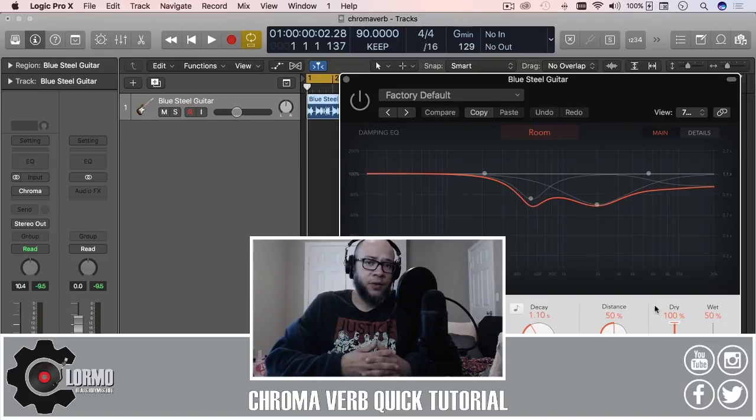And for those of you that don't know what reverb is, just a recap, reverb is just how the sound spreads inside a room and how it interacts with the materials, the distance, the size of the room, and all of that. So enough of me talking.